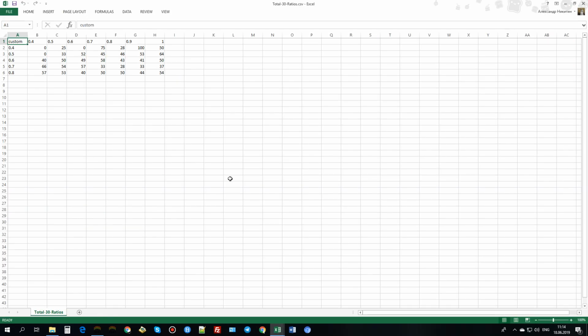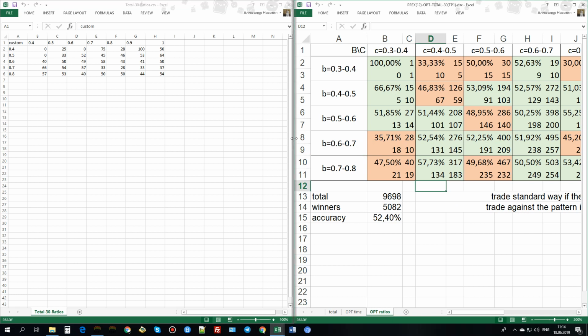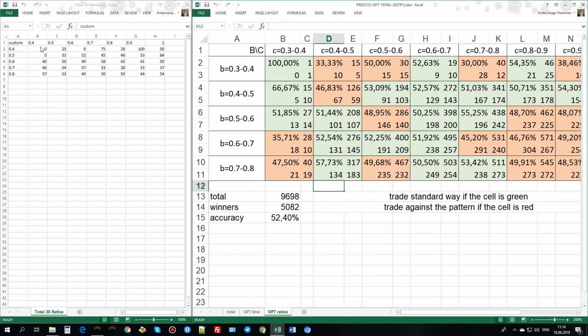Let me arrange the files side by side, and here I will type the results of this total file. The total file says 100 here, then it says 66. I will go columns, fill in the columns. 66, then 51, 35 and 47. It is a bit faster because we already have other stuff filled. 33, 56, 51, 52, 57. The third column up to 0.6: 50, then 53, 48, 52, 49.